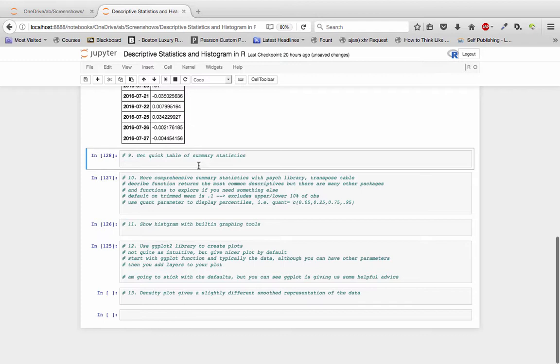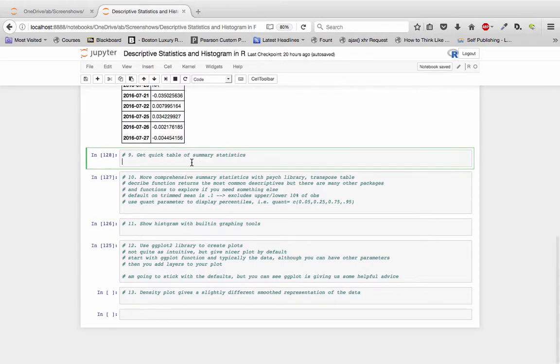Okay. So once you get the data, you get it transformed the way you like it, you probably want to get a sense of some descriptives for that data. So there are many ways to get descriptive statistics out of R.